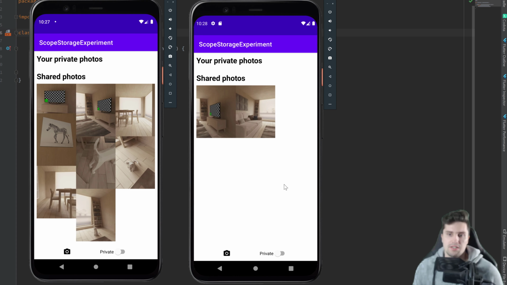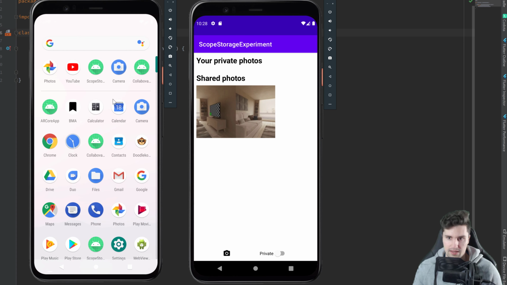So what we will do here is make our own version of a gallery app. As you can already see, I have two devices here. This device runs on API level 28. This device runs on API level 30, so the latest one at the moment. And on the one hand, we have a private photo section and a shared photo section. The shared photo section here will just contain all the photos we made with our app and all the photos from this phone's gallery.